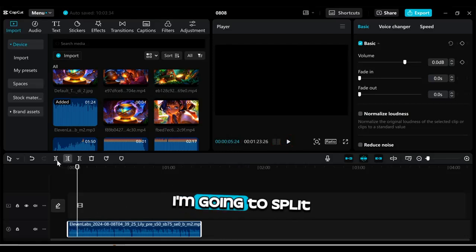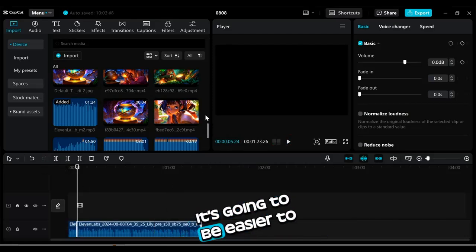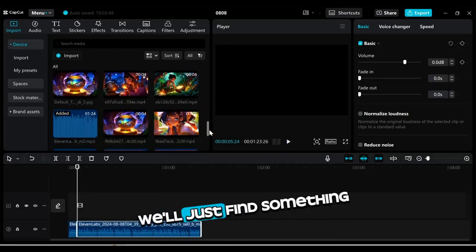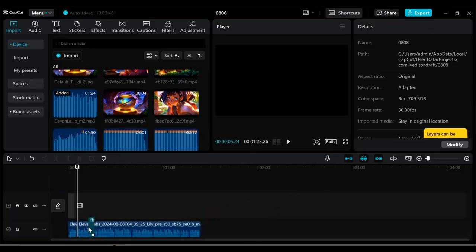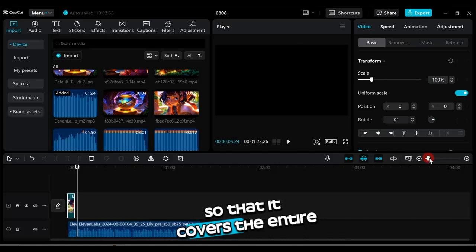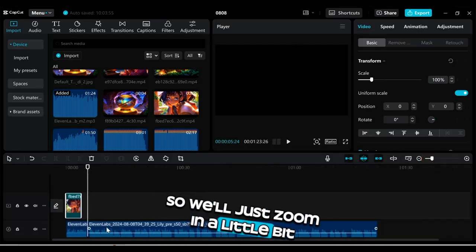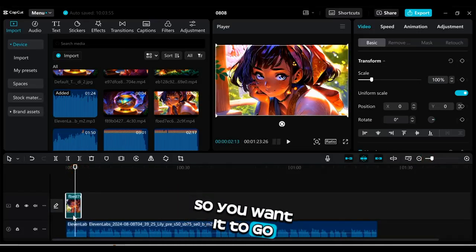Okay, so I'm going to split it somewhere there. It's going to be easier to work that way. So we'll just find something that we can use for that first part. So we can use that one. I'm also going to have it stretched so that it covers the entire section. So we'll just zoom in a little bit here. So we want it to go up until here.